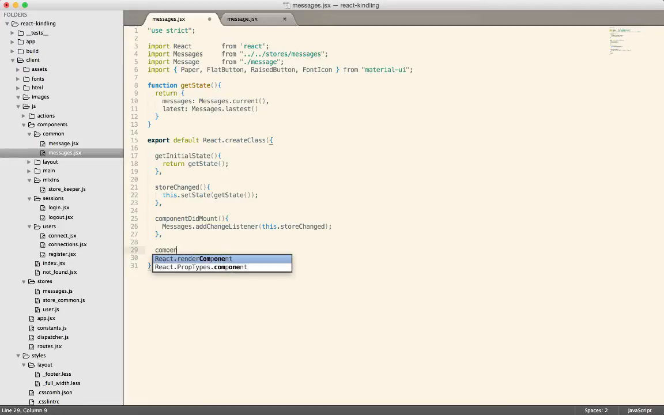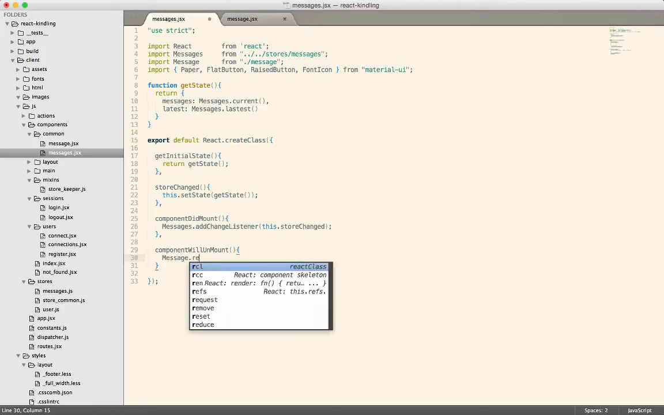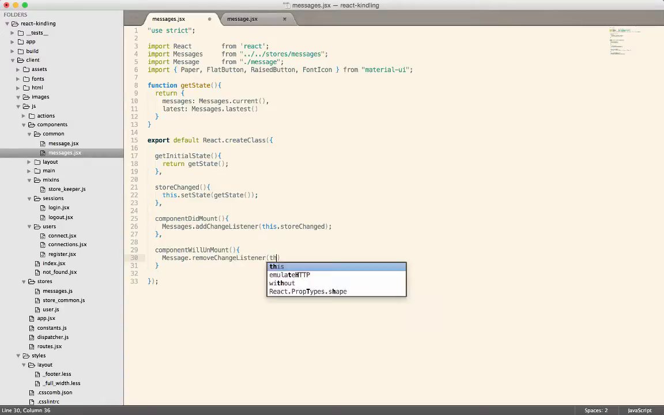Got to avoid memory leaks. Component will unmount. So this means that the component is going away. It's being removed from the page. In that case, we want to remove the change listener. So now this tells the store, we're done listening to you. We aren't going to respond to your events anymore. If you don't do that, then this method will continue to call store changed over and over again. Even though your component has gone away, the reference to these methods has not gone away. So it's important to do this, or you'll get memory leaks in your page, which can cause performance problems.